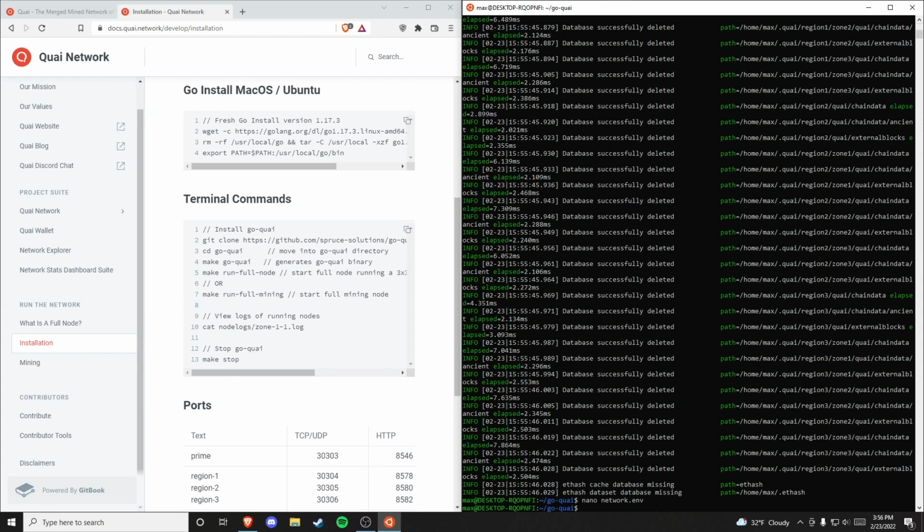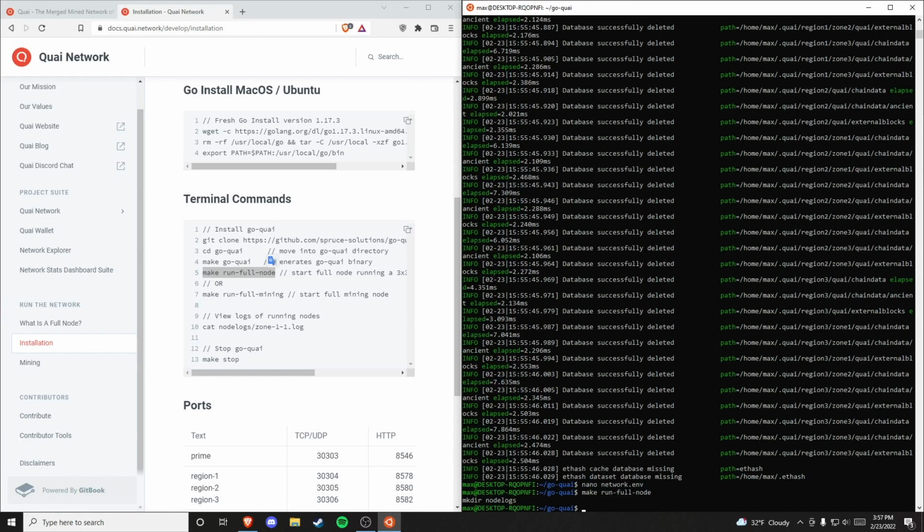Now that we've set our password and name, we can actually go ahead and spin up a full node. Spinning up a full node can be done either by this make run-full-node command or make run-full-mining command. We're going to do the make run-full-node command just because we're not setting the pretext for mining. If you would like to mine every time you start up your node, you're going to have to use this make run-full-mining command. Go ahead and paste that on in there. It'll make our logs directory, as you can see right here, and now our node is running.